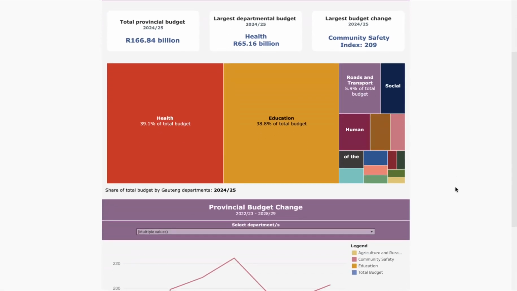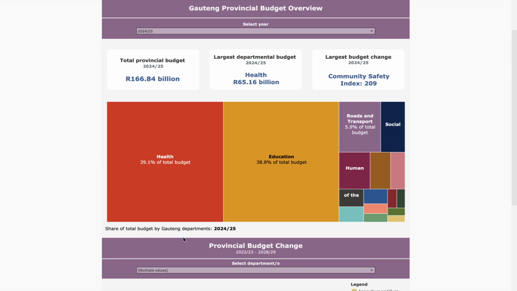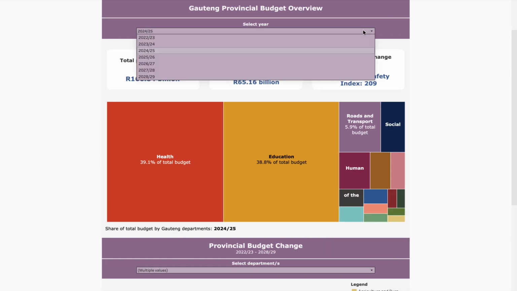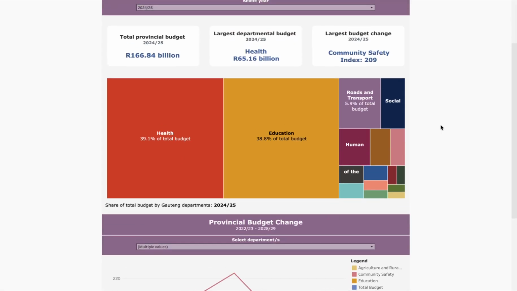Below this, we have a tree map, which offers a visualization of the share of total budget by provincial department. This view is also controlled by the year that you've filtered above. So we are currently looking at the share of total budget for financial year 2024-25. And you'll notice that health and education take up the largest share of the provincial budget. And then you can also just hover over some of these smaller squares to have a look at the department allocated to each of these blocks.